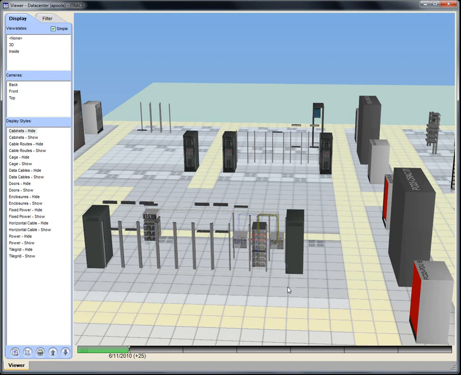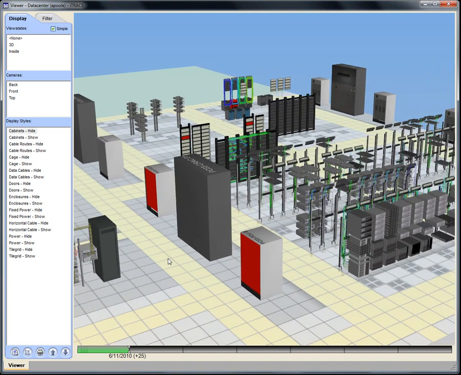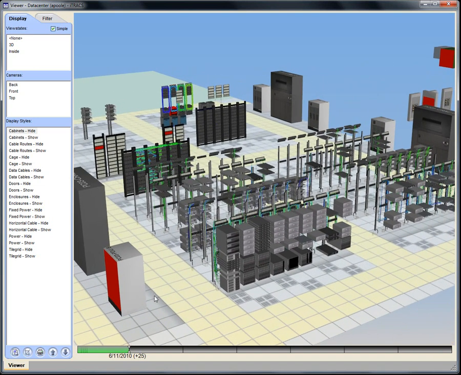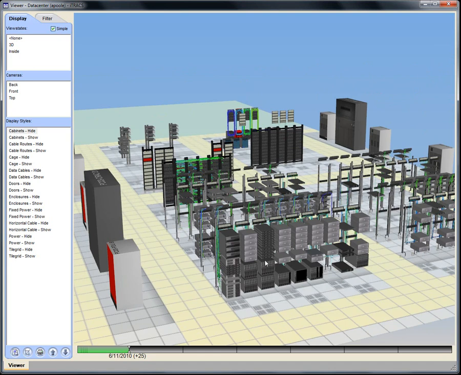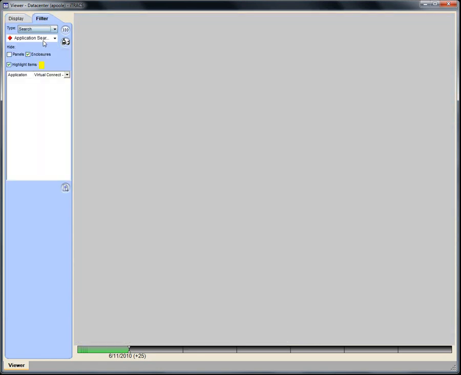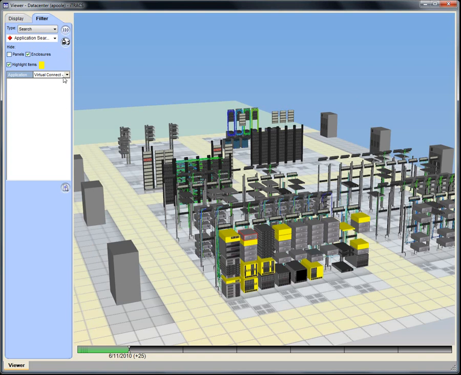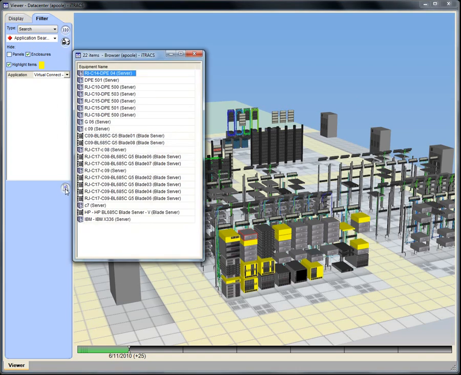Our last use case is going to deal with the virtual to physical link. In this case, the business needs to identify the hardware hosting virtual machines utilizing a virtual connect environment. So we're going to search for all assets in this data center that are running an application that we have termed Virtual Connect A. We run our search, and it returns to us a set of servers. Here they are in the browser control.